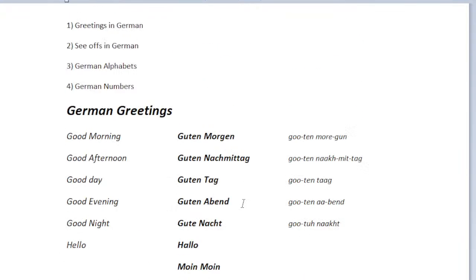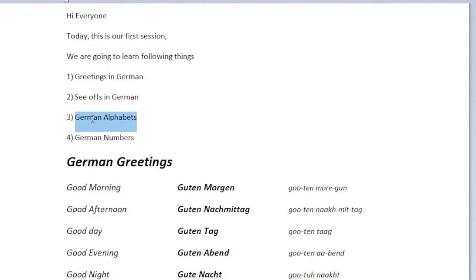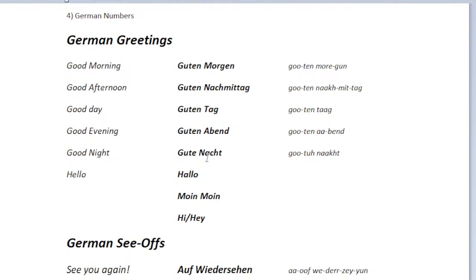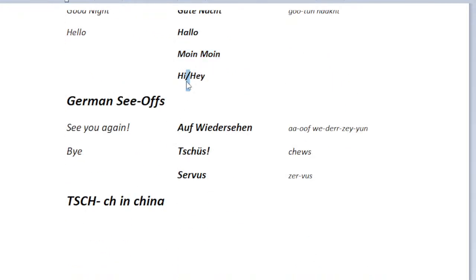All right, let us now talk about a few German alphabets. Before we do that, let's have a quick revision. Guten Morgen, Guten Nachmittag, Guten Tag, Guten Abend, Gute Nacht, Hallo, Moin Moin, Hey, Auf Wiedersehen, Tschüss and Servus. Greetings and see-offs.